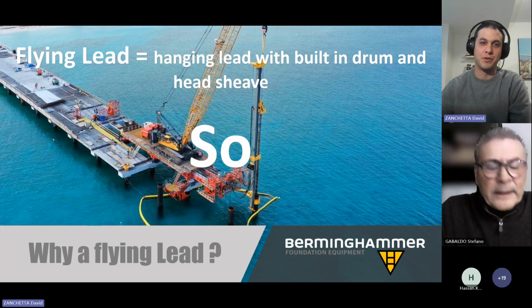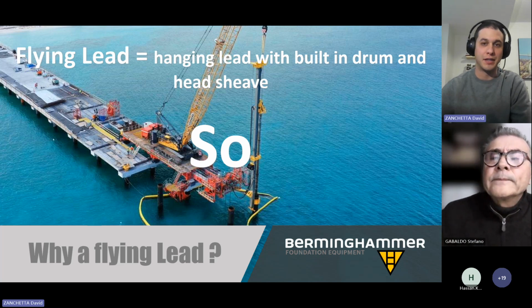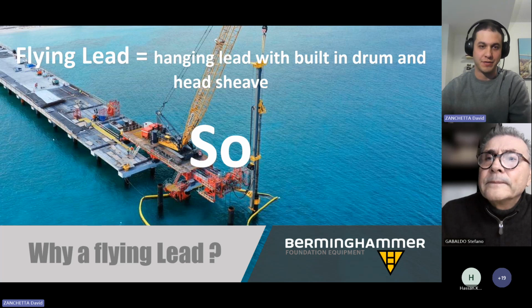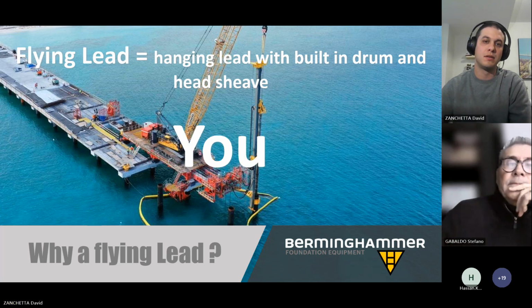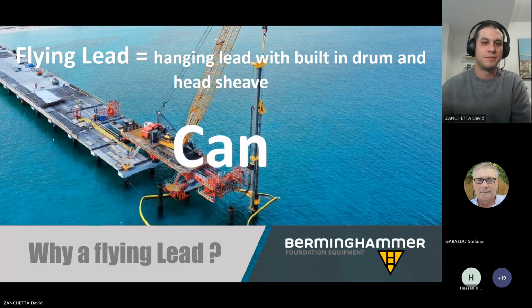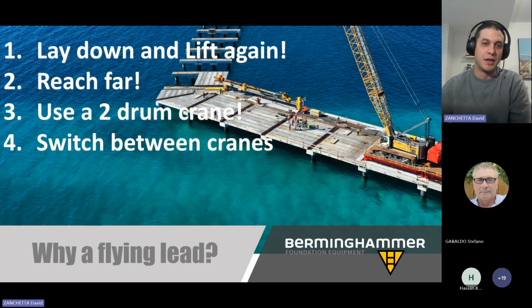Thanks, Stefano. And I'll just reiterate, the flying lead is a hanging lead with a built-in drum and a head sheaves. And why do you have it? It's so you can lay down and lift again, so that you can reach far, and so that you can use a 2-drum crane and switch between cranes.